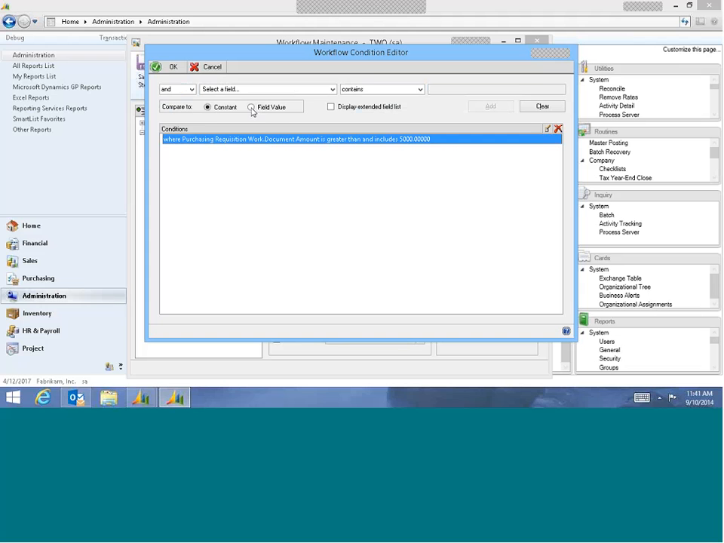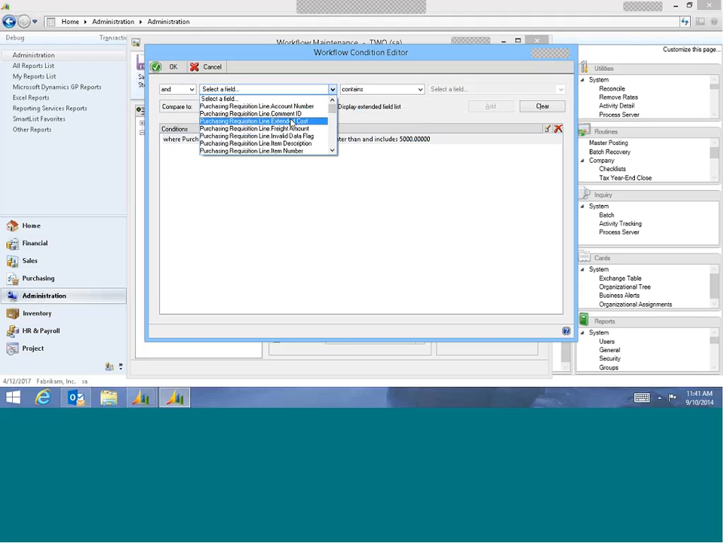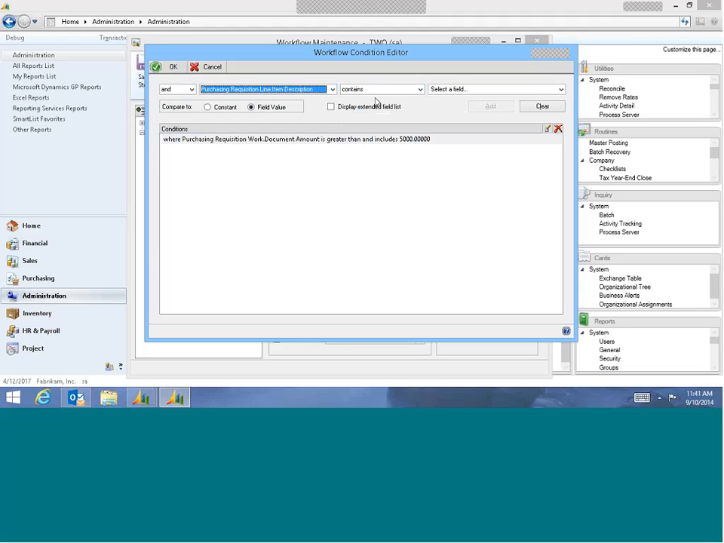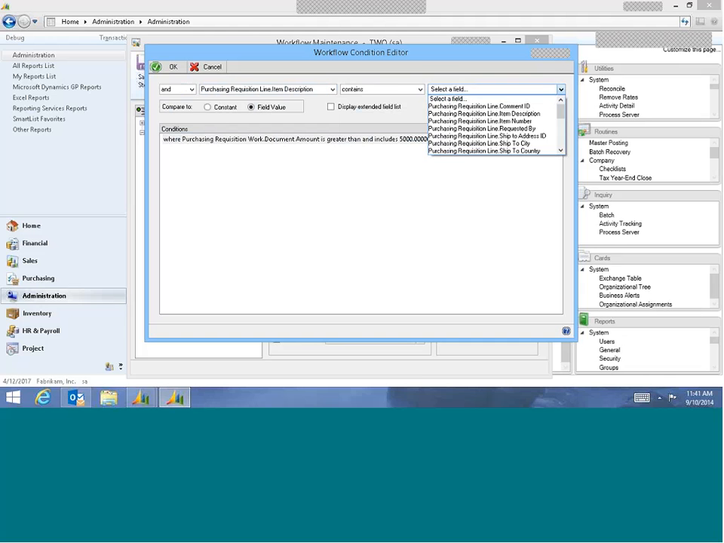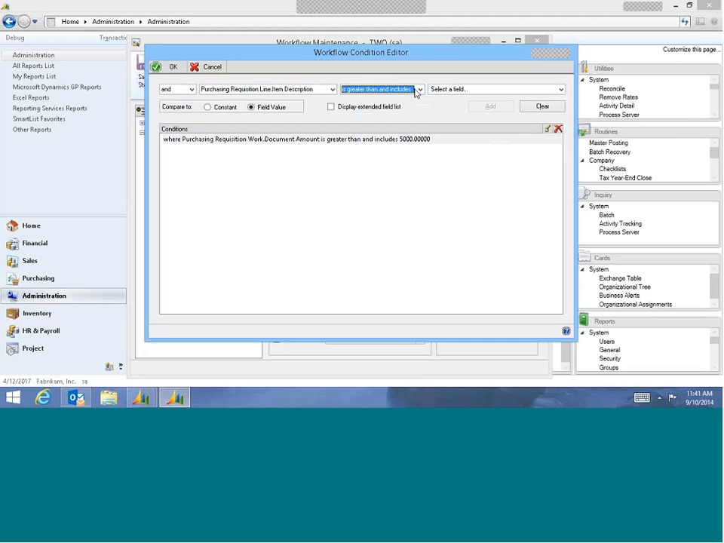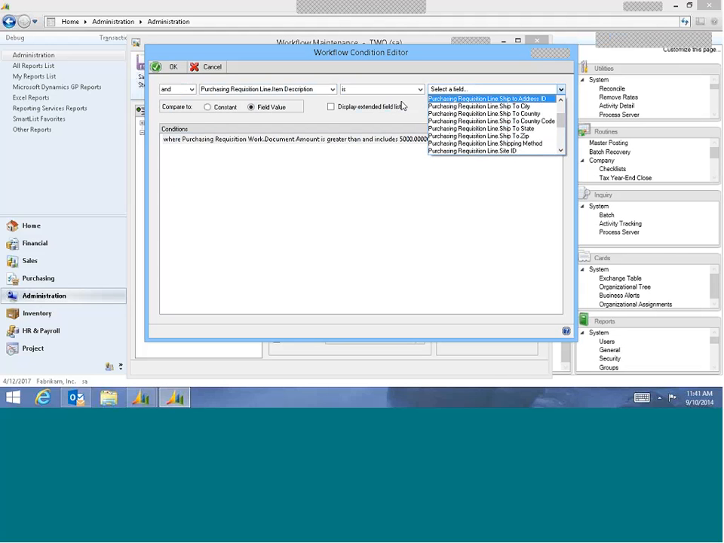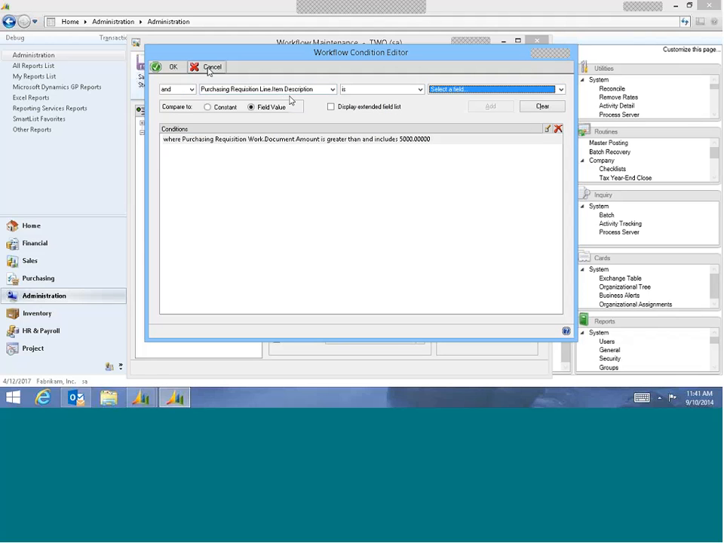One other option is to compare it to a field value rather than a constant. So if I want to say if the line description is equal or greater than or is equal to another field on that document, I have that option rather than comparing it to a constant. We can compare two fields. So if your tax amount is greater than your freight amount and you want a condition set on that, you have that flexibility to compare it to a different field. For this one, I'm just going to say if it's greater than 5,000, enter that.